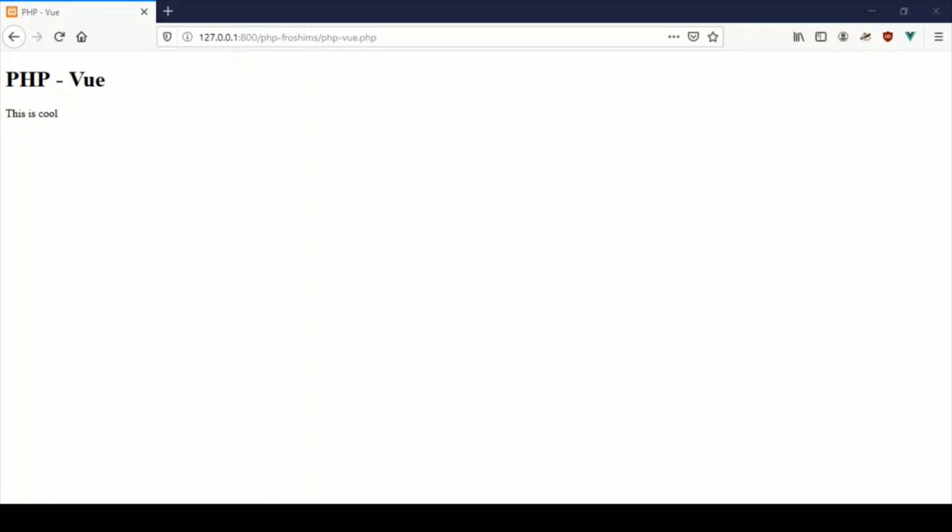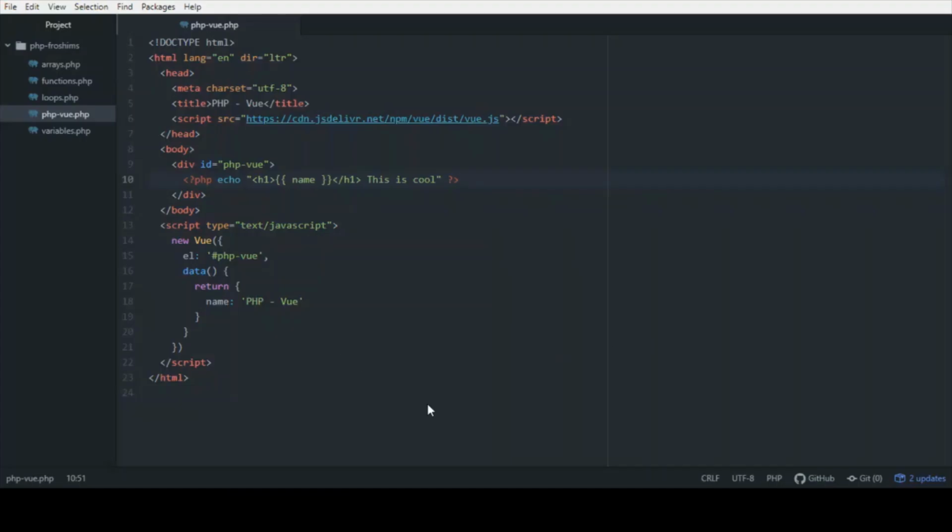So that's pretty much how you can integrate PHP with Vue. I guess this is really just printing it out. I think I may look at more videos on this, because it's actually really interesting. You may see more videos posted like this.